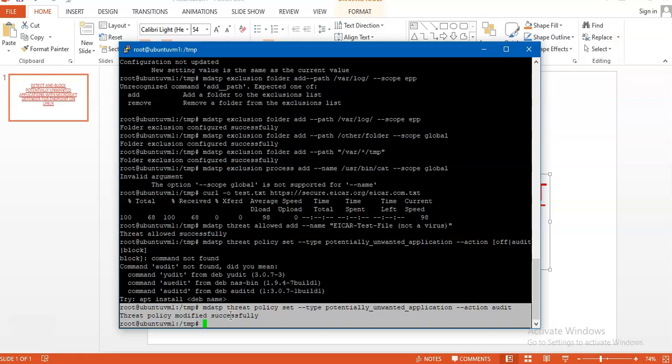You can use a management console as well to configure the PUA protection. The management consoles can be Puppet or Ansible. Okay, so this is how you block, disable, or audit potentially unwanted applications on your Linux servers.